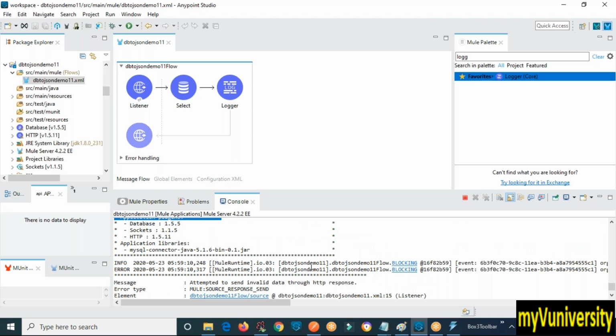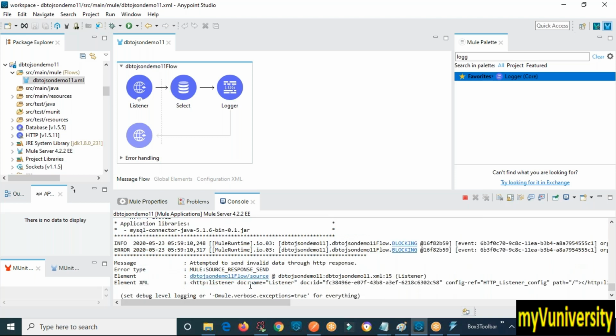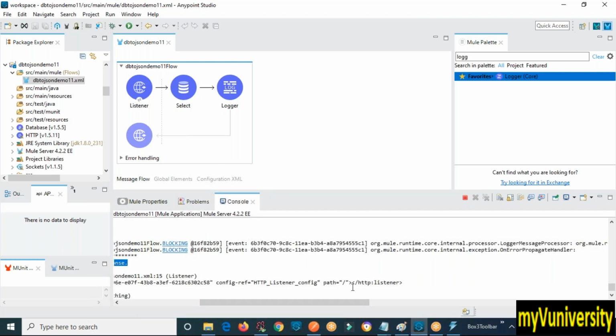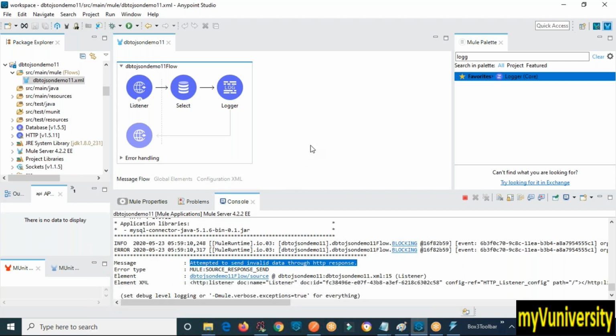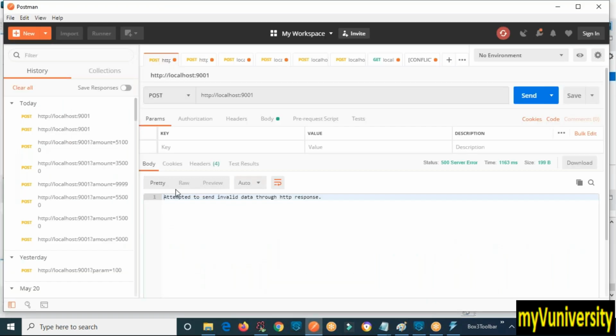Okay, so here you are printing the payload, and what it is saying is, attempted to send invalid data through HTTP response. So basically, whatever the output of this select, that is an iterator object which contains all the records. It's an array of objects. That Java object might not be the right response for the final Postman. Postman requires a string or some displayable data. So it looks like whatever response we are trying to send to Postman, Postman is not good with that.